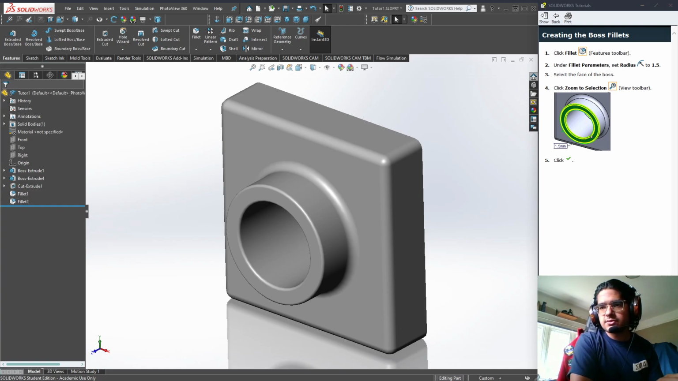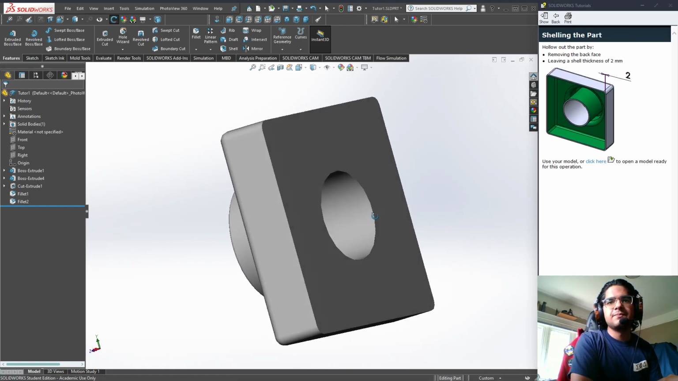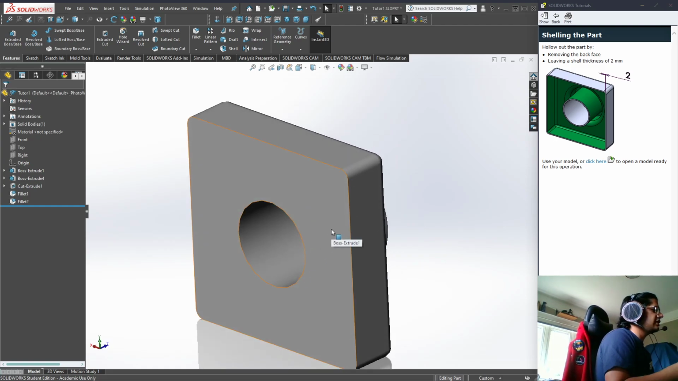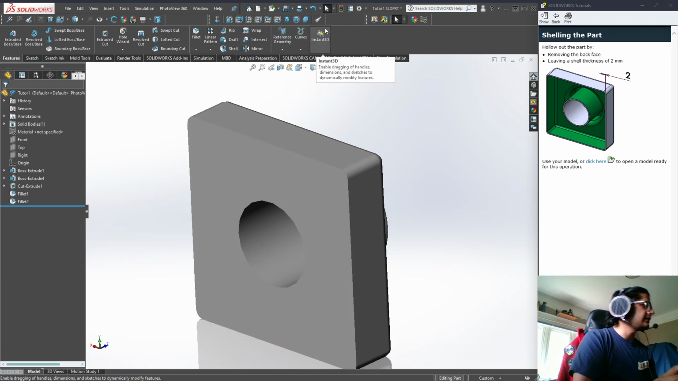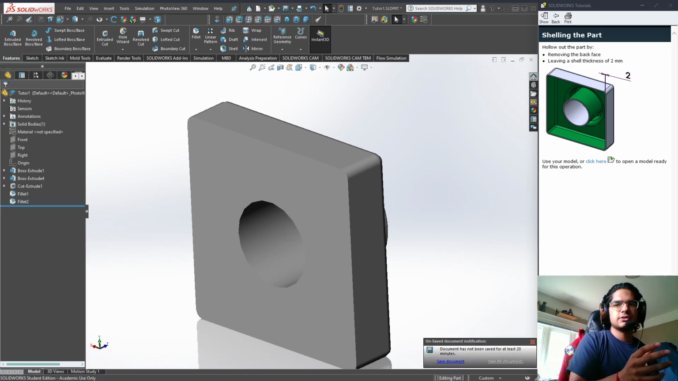Hearing no questions, I'm going to get going. Now we're going to shell the part. What shell does is it's essentially making a shell of the part. I know it's not hard, but this is how you hollow out anything. If you want to make, say, a water bottle, you can design a solid part, like a filled-in water bottle, and then click the shell function. What the shell function will do is it'll just make it hollow.